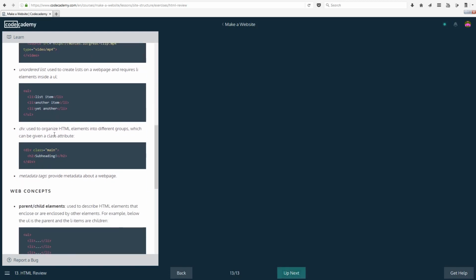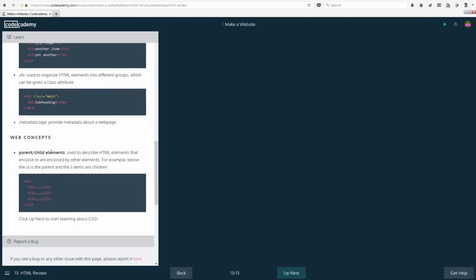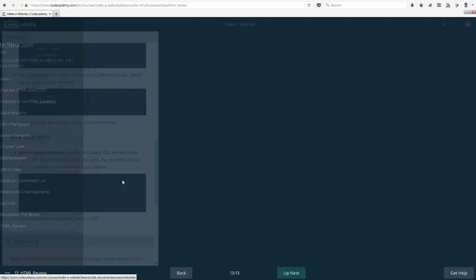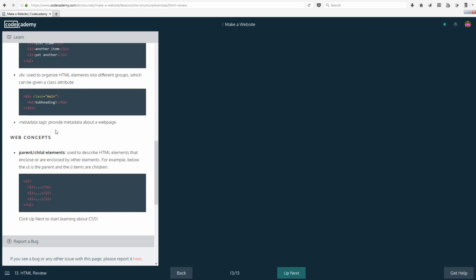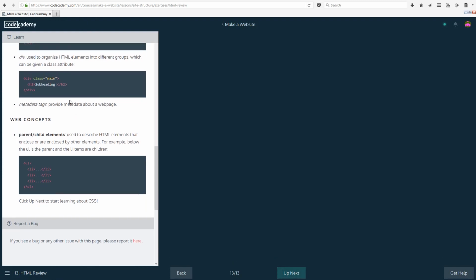Div is used to organize HTML elements into different groups, which can be given a class attribute. So div stands for division, and div class equals main. You can give other things class attributes as well, but divs are usually the most common ones that you can see with classes. Then you have something like that. Then we learned about metadata tags, which were the last thing that we learned there. They provide metadata about a web page, so the brains in a way.